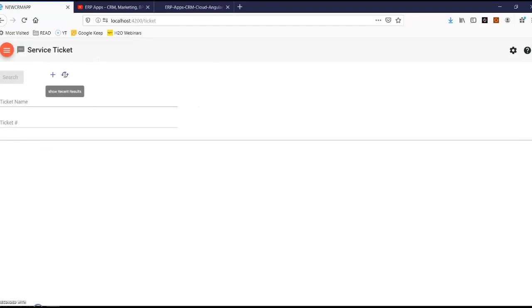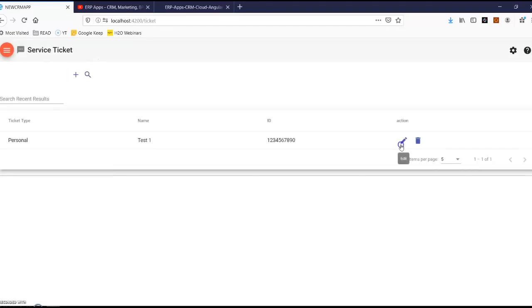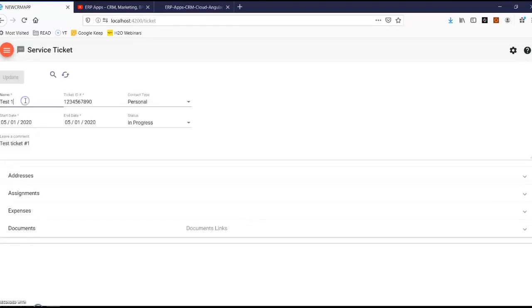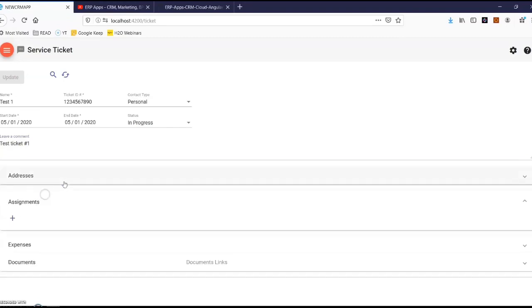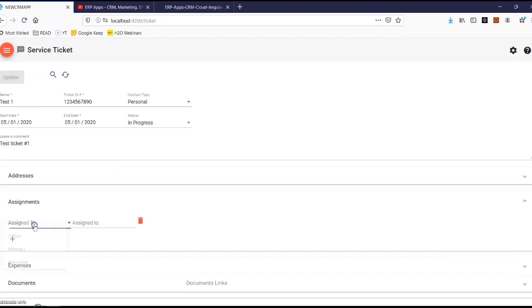The next page is the service ticket. For example, you're running a call center and somebody calls you and they want some tech support or any other support request. This page, service tickets, allows you to create a new ticket for your customer, and you can also assign appropriate resources. For example, you want one of your employees, a tech resource, to work on that ticket, so you can do that as well.